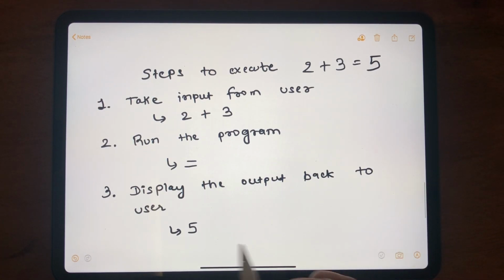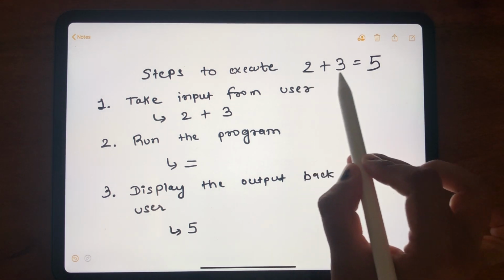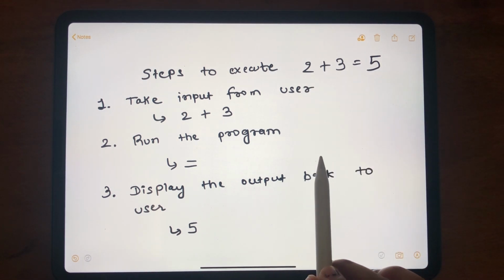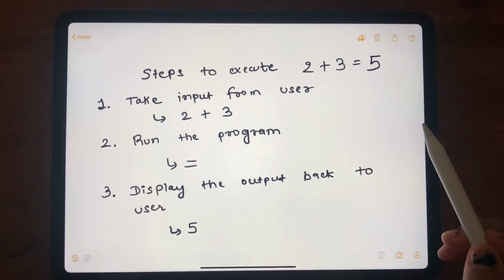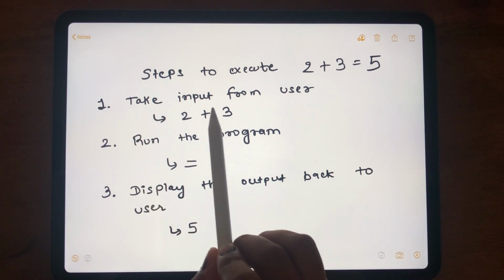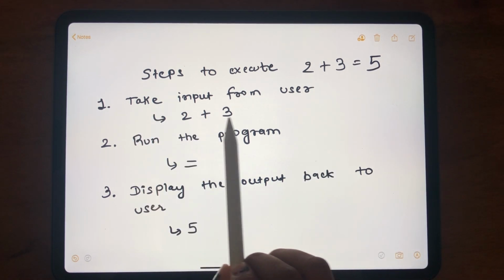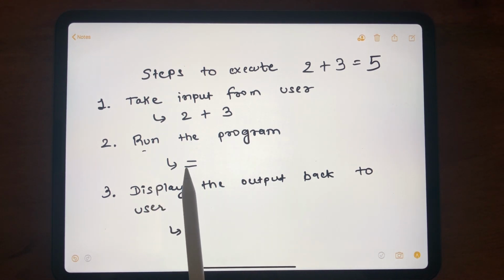Now the program which we have taken here is 2 plus 3 equal to 5. So if I want to simplify this program, how would I do it? So I would take input from the user. In our case it is 2 plus 3. Then I would run the program by clicking on the button equal to, and then as the result of it, we would be displaying the output back to the user, that is 5.